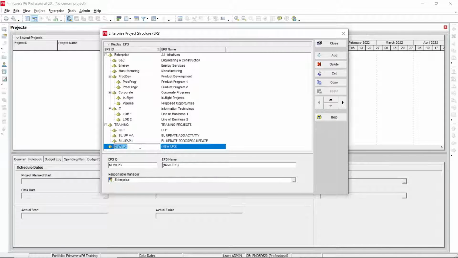Let's name this. You need to enter the EPS ID here. You can enter the EPS ID directly here, or you can also enter it in the bottom. I'm going to enter the EPS ID here. Then I want to enter the EPS name: Enterprise. The responsible manager we will select after we create the OBS. So we have created the first level. Let's say this is the organization.